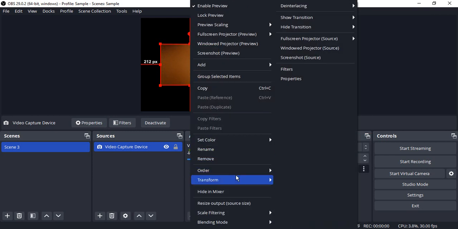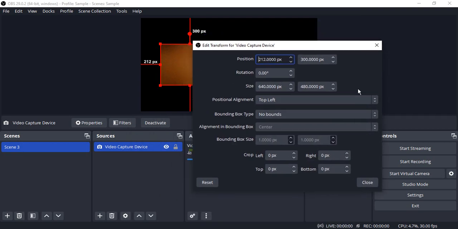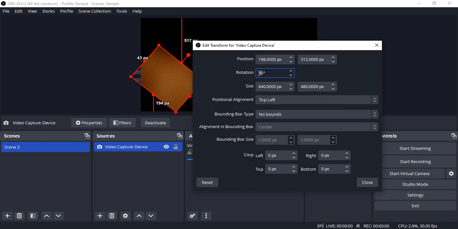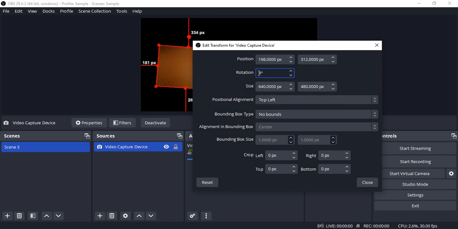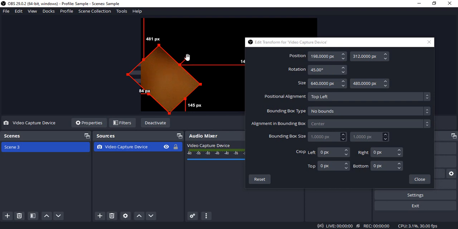Furthermore, if you right click and go to transform, there is this edit transform option that helps you transform this capture in a pixel by pixel manner. You can set its position, like the X coordinate and the Y coordinate, by increasing or decreasing the values over here. You can set its rotation, how much rotation you want. Suppose let's add a rotation of 45 degrees. So like this, the rotation is done over 45 degrees.